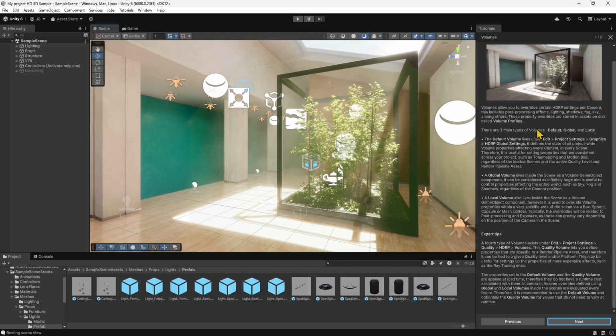Now another thing is the volume. So there are three types of volume: default, global, and local. We explored the global and the local in the previous video. So we're going to see now the default, and also we're going to go back to a global volume. We're going to create one to see how it works. So to access the default volumes, you can go to Edit, Project Settings, Graphics again, and go into the HDRP Global Settings.